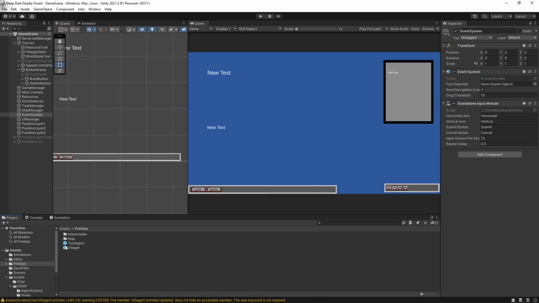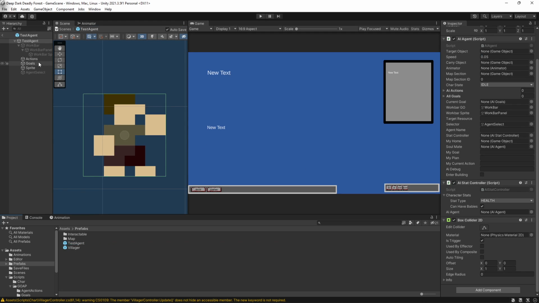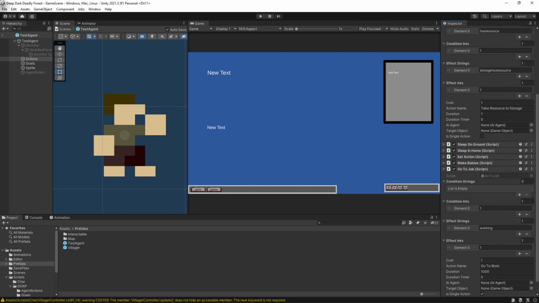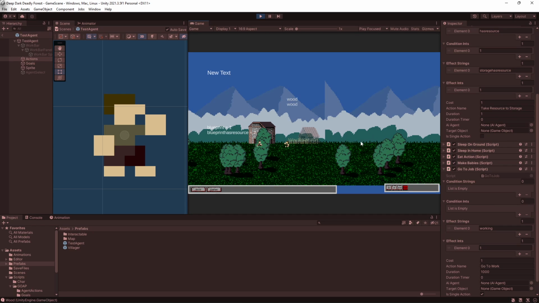I'm going to go to the prefab. And I'm going to go to the actions. And in the condition for go to job, we're going to get rid of these. I don't know if this is what's going to fix it. I just want to get rid of it. Gather. We need a shortcut key for that. Maybe like the letter G. Alright, so again, we are not doing that at all.